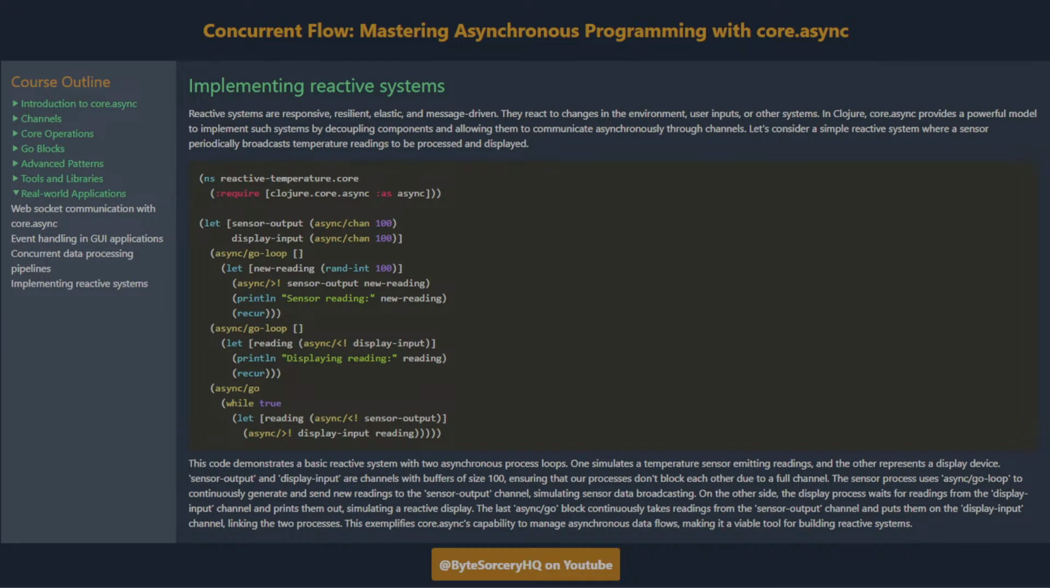The sensor process uses an async go-loop to continuously generate and send new readings to the sensor-output channel, simulating sensor data broadcasting. On the other side, the display process waits for readings from the display-input channel and prints them out, simulating a reactive display. The last async go block continuously takes readings from the sensor-output channel and puts them on the display-input channel, linking the 2 processes. This exemplifies core.async's capability to manage asynchronous data flows, making it a viable tool for building reactive systems.